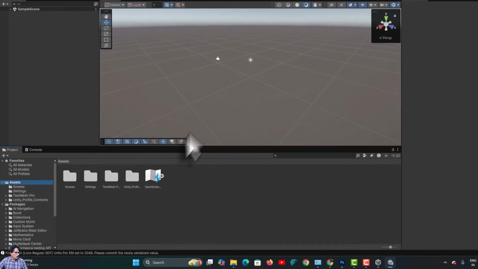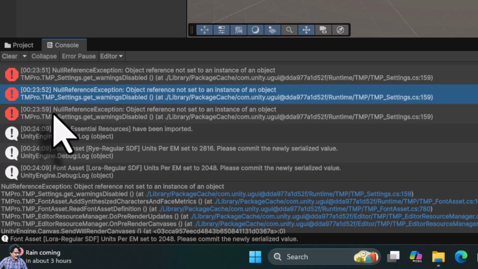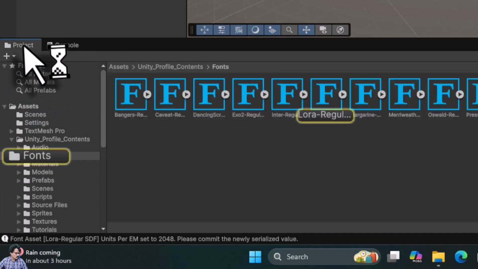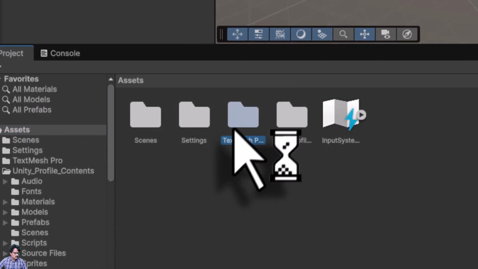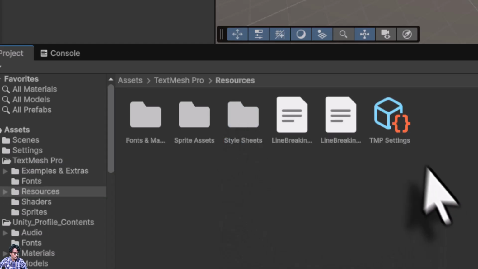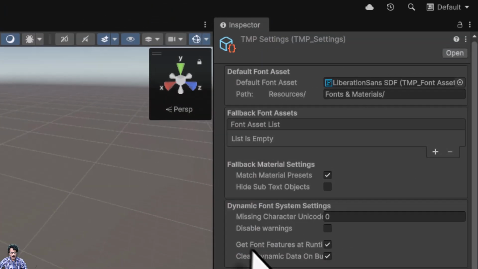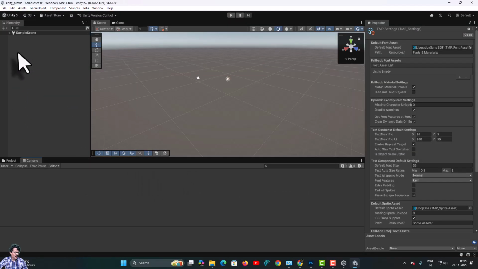Once everything is imported, come into the console window. You can now see that you have some errors here. To rectify this error, you come into project window. In assets, you have a new folder called TextMesh Pro. Double click to open it, come into resources and you have TMP settings. Select TMP settings and in the inspector, you have disable warnings here. You just enable this. Come into console window and clear all the errors. We have set our Unity platform ready to start working on our project.